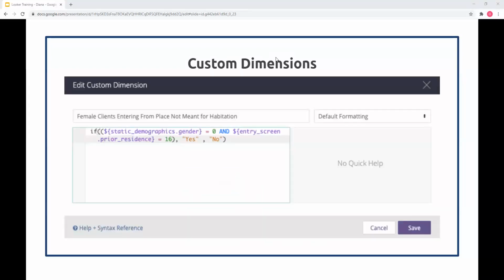When you open the custom dimension panel, you'll see a place to name your custom dimension. Try to make this as descriptive as possible. Next, you'll see the drop-down menu for your dimension's formatting. Usually the default formatting will work, especially if you're outputting whole numbers or text. But if you're outputting a date or currency, you can adjust this formatting drop-down.